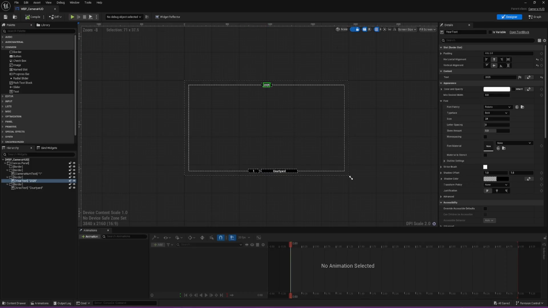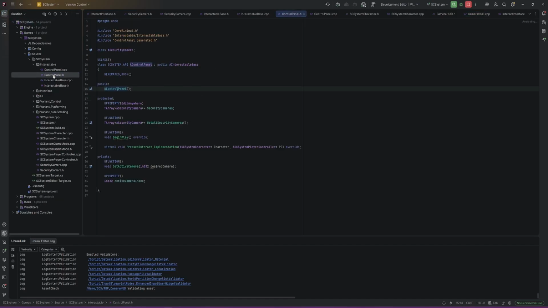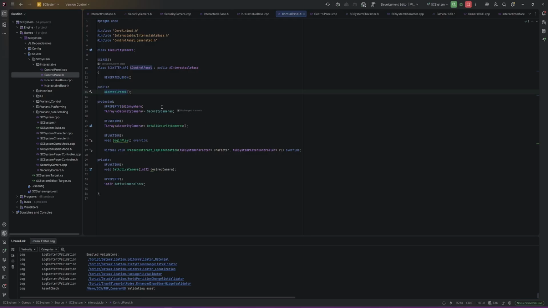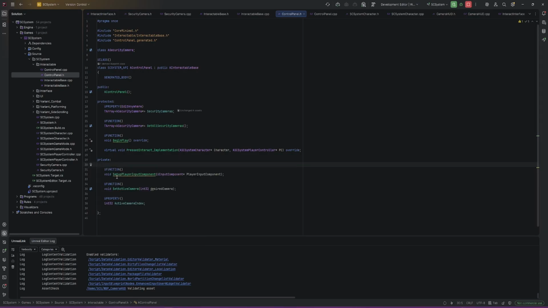So we need to add this to the player's HUD. So let's jump back into code for that. What we need to do next is go into the control panel. Where's control panel? Oh, it's an interactable, ignore me, couldn't find it. So we want to add in a couple more things. We need to set up a player input component. So we'll put in private, no one needs to access this. It'll be a UFUNCTION. So it's void SetupPlayerInputComponent, passing in UInputComponent with the PlayerInputComponent.